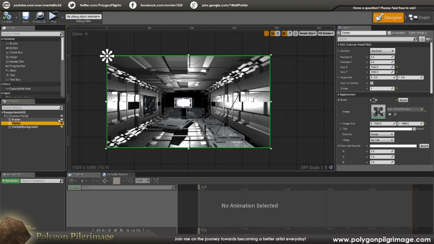So I set that to 1. And then the cockpit background, I set that to 0. Okay, so that way they're stacked properly. So it's lowest to highest. So 0, 1, 2. So the highest, 2, is the frames on top of everything, and everything stacks nicely.